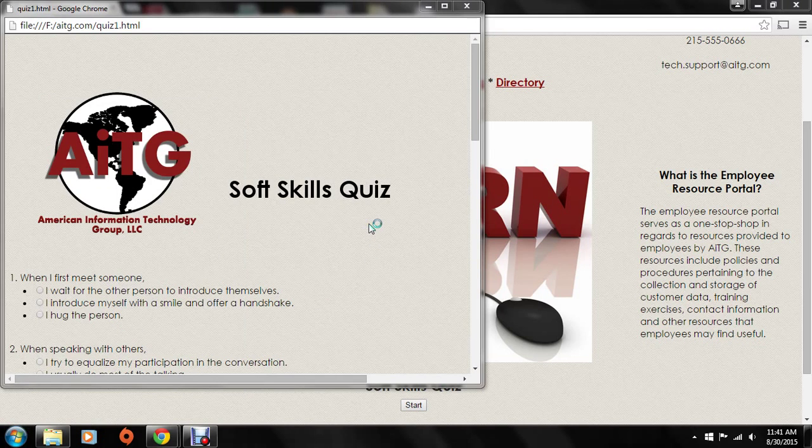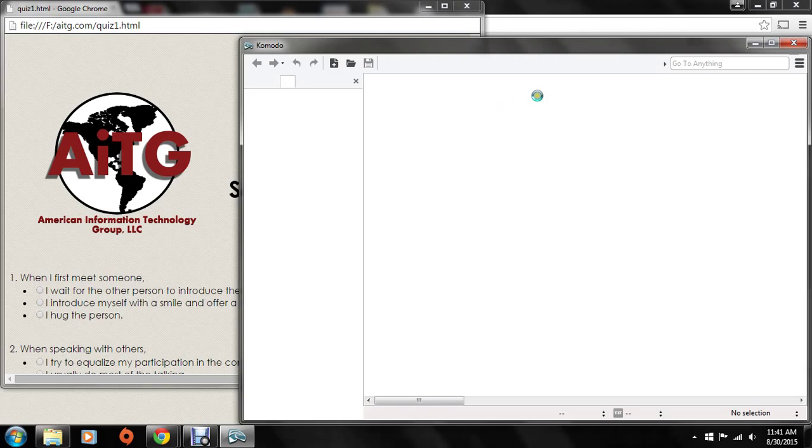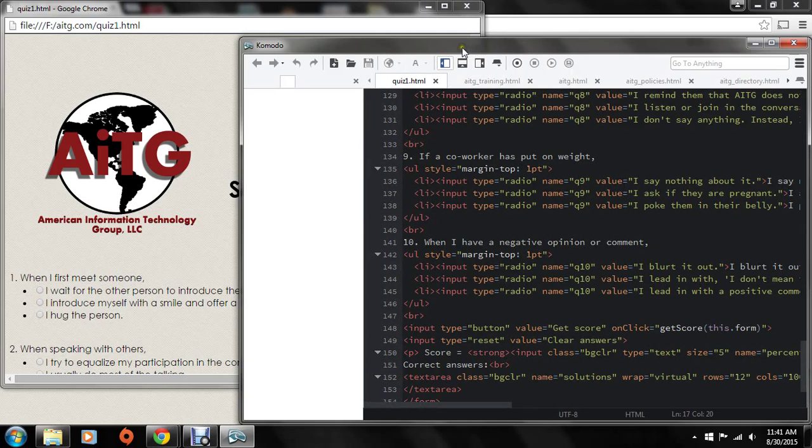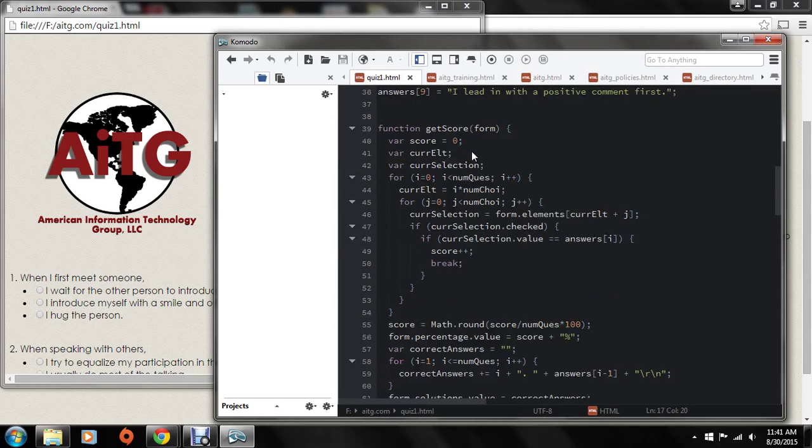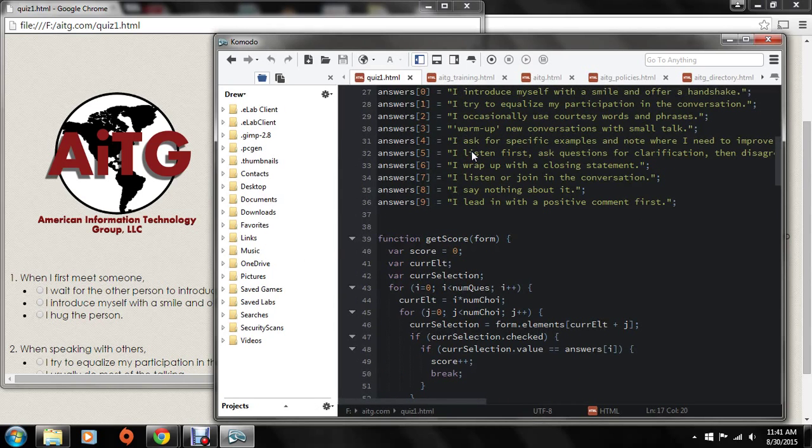Let's take a look at what is involved in building this sort of quiz. It's not too difficult, but it is easy to screw it up if you're not careful, if you don't really know what you're doing. So this is what we're looking at right here. These are going to be the answers.